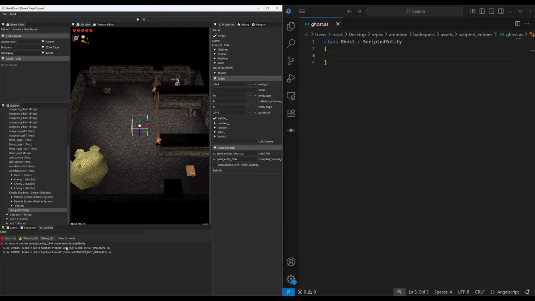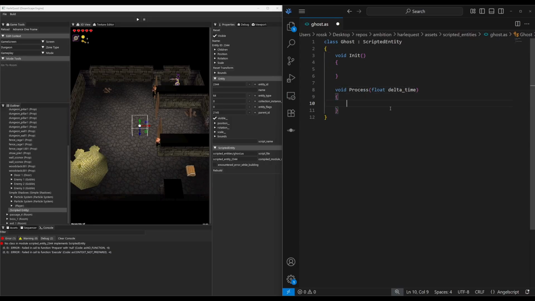And now it says it can't prepare the call to init or to process. So I basically just need to do this. I will make these error messages a bit clearer. This is still kind of early days for this system. So rebuild now. And that was fine. So I'll clear the console and rebuild. You can see no errors were encountered while building.